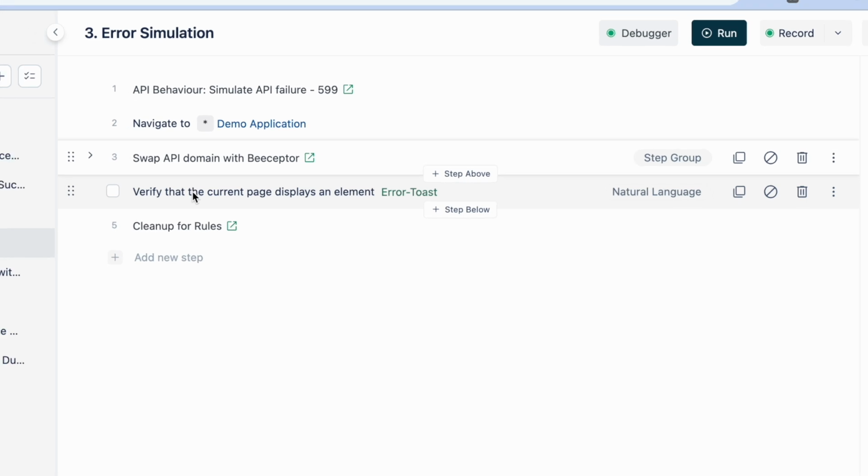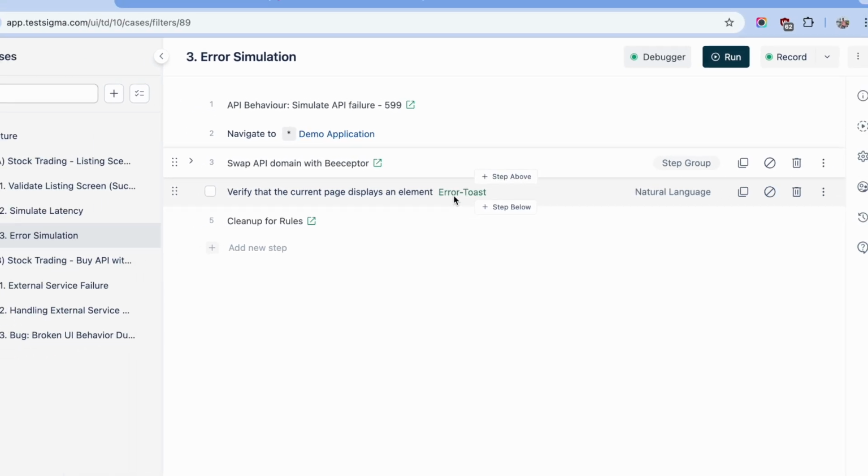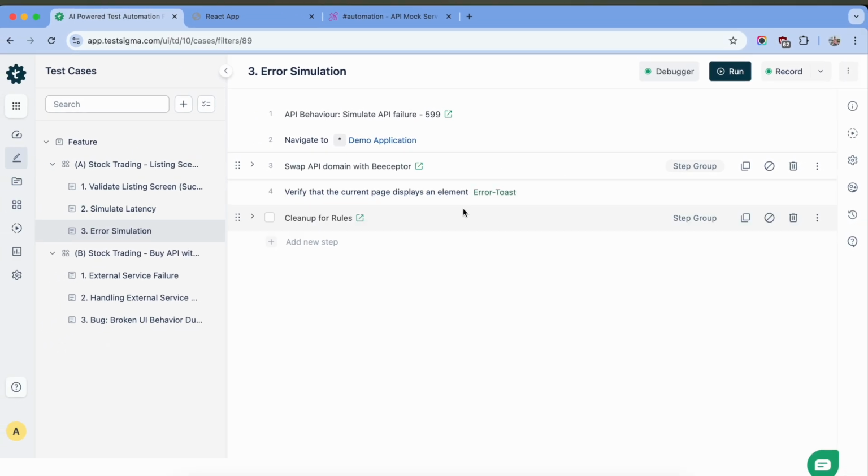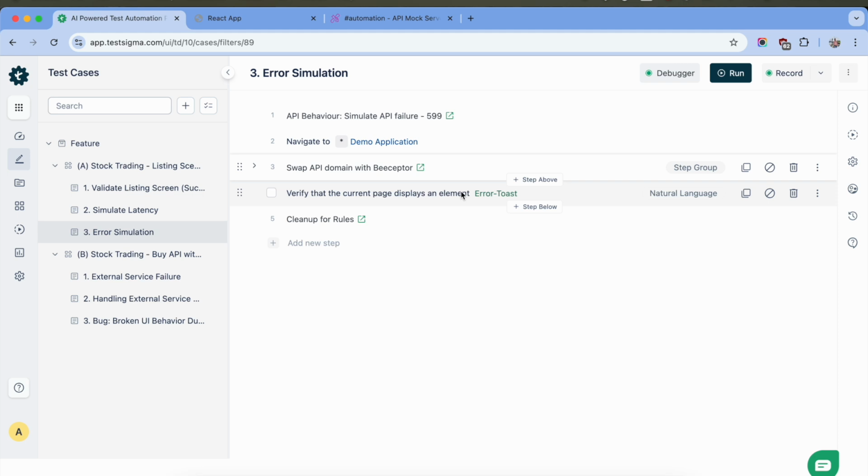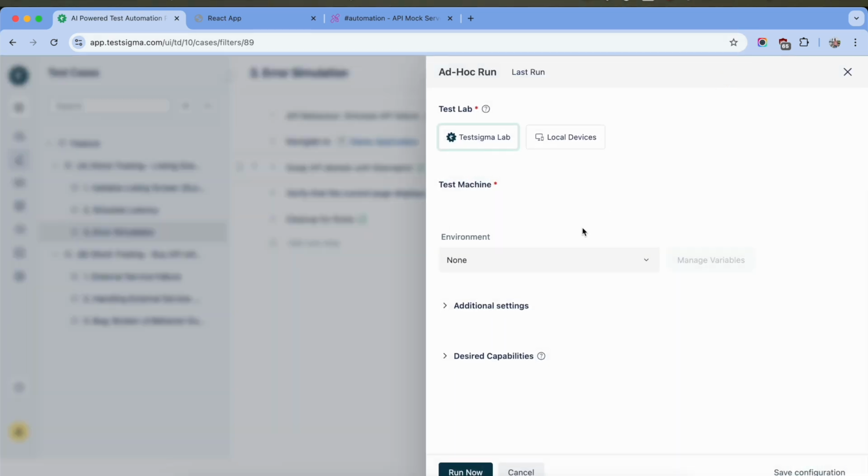Next, it refreshes the page and confirms that the error toast is shown because there is an error. This step validates that the application gracefully handles server errors. Finally, we clean up the mock rules and complete the test. Now we are going to run this test.